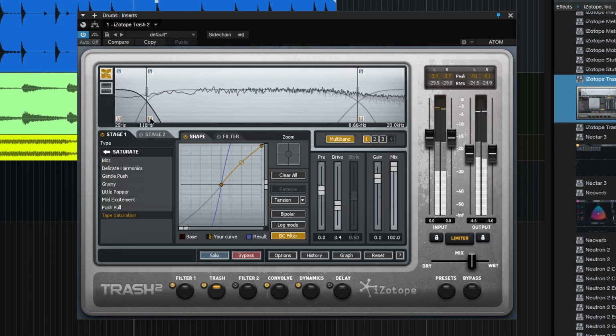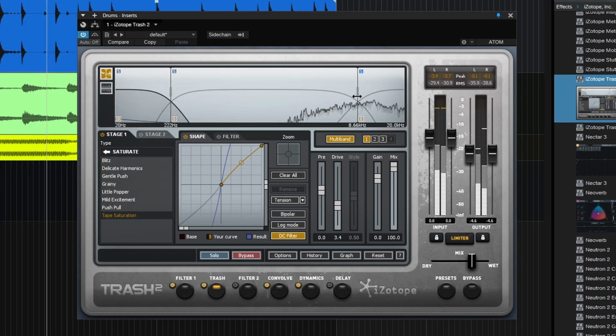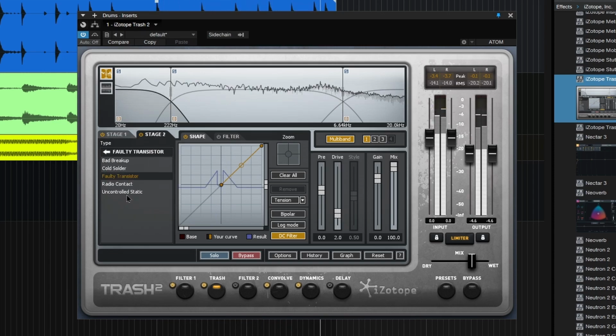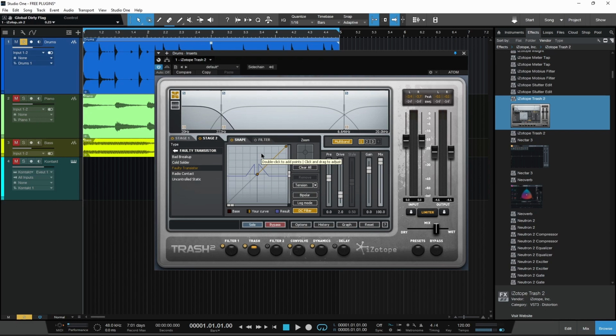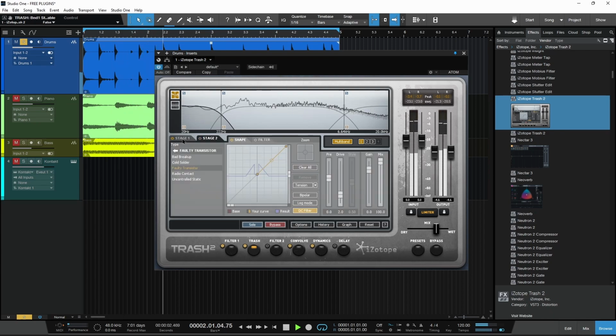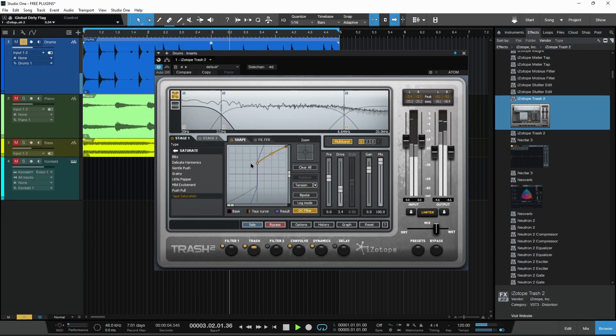We have multi-band up here, so I can change my bands. I can solo the bands. I can hear what's going on. Just these different bands. Choose the type, two different kinds of stages here. Add that in and you have full customization of your distortion and your saturation. Turn off stage two here. Go to stage one. Adjust my graph.